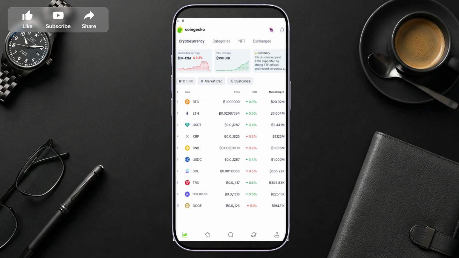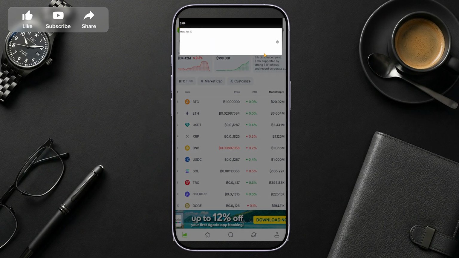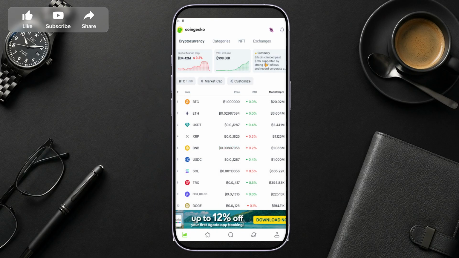Start by checking your internet connection, because CoinGecko relies heavily on live market data. A weak or unstable connection is the most common reason the app won't load. Try switching between Wi-Fi and mobile data to see which is more stable. Toggle airplane mode on and then off to refresh your network. If you're on Wi-Fi, quickly reboot your router. You can also open another site or app that uses live data to confirm your connection is actually working.